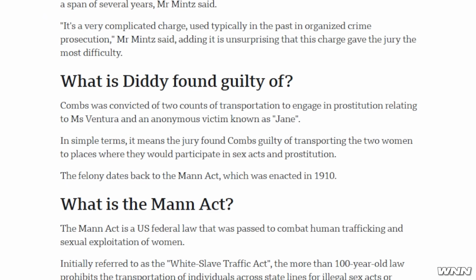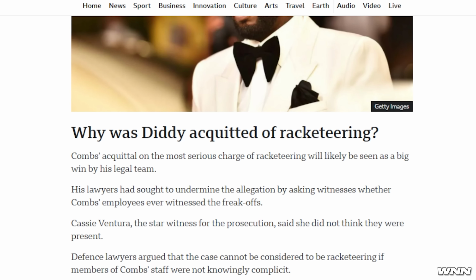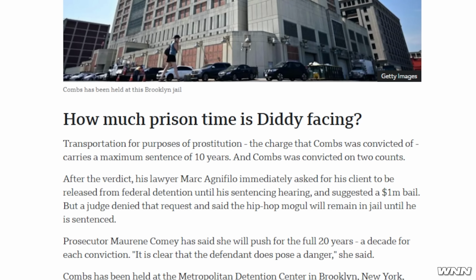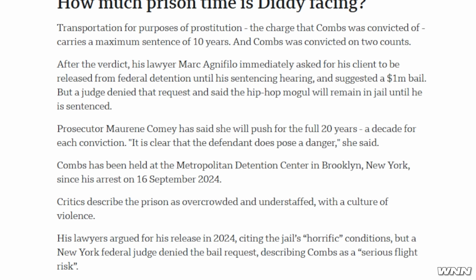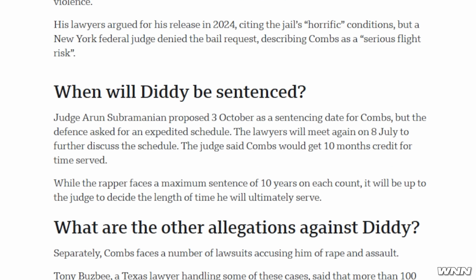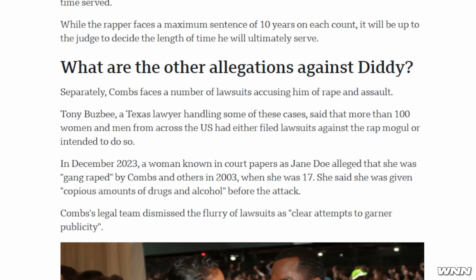Basically, he was found guilty of transporting two women to places where they could participate in sex acts and prostitution. Two counts of that. He was acquitted of racketeering. He is convicted on two counts, and it carries a maximum sentence of 10 years. His lawyer suggested a $1 million bail, which was denied, and he will stay in jail until sentenced. The prosecutor said they will push for the full 20 years. The judge proposed the 3rd of October as a sentencing date. It's worth noting he faces a number of lawsuits as well.